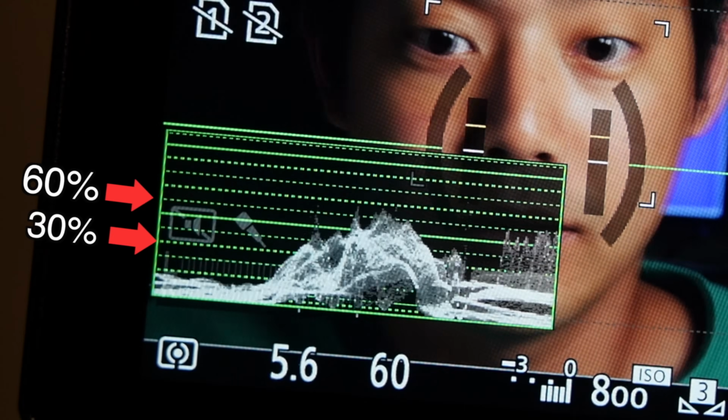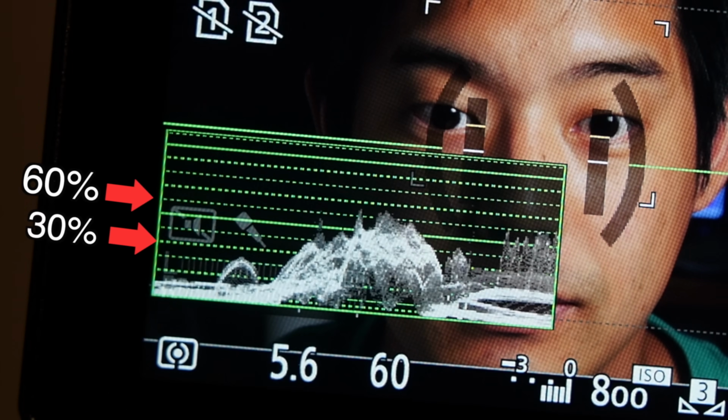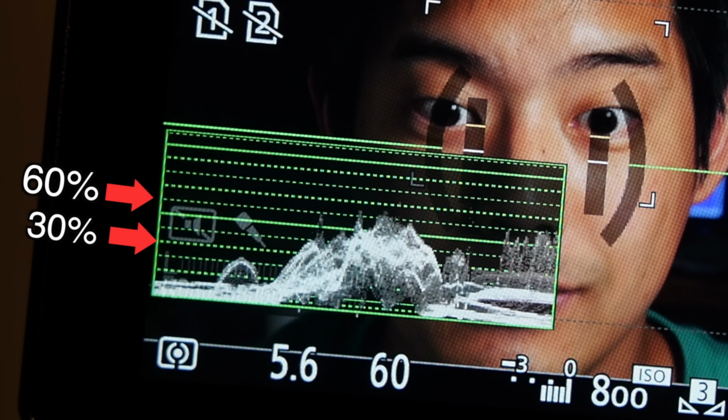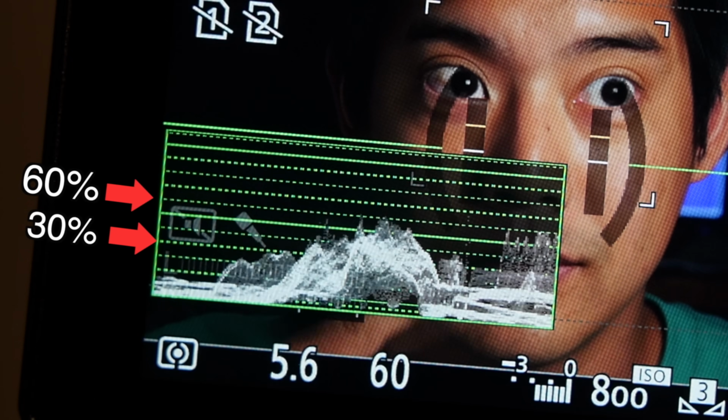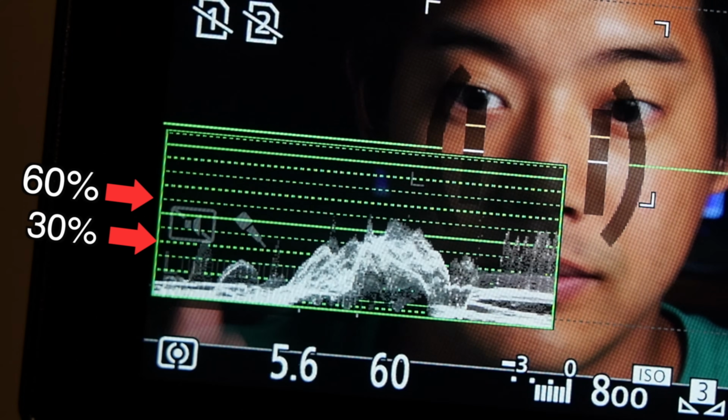So at the time of this recording, my face over here where the light is, it's reading somewhere between, I would say about 60% is what I have it set to. And over here in my shadows, we're getting down to maybe 40, even down to 30%.